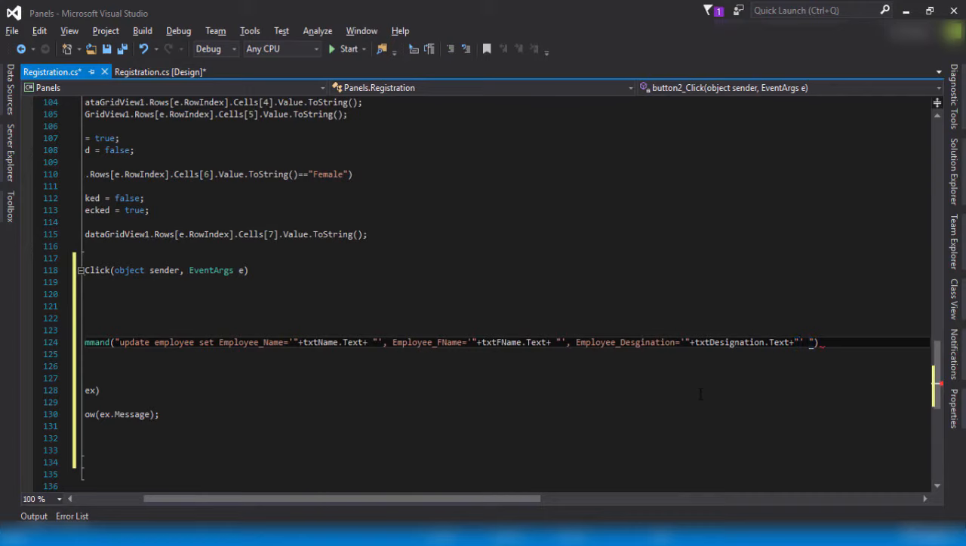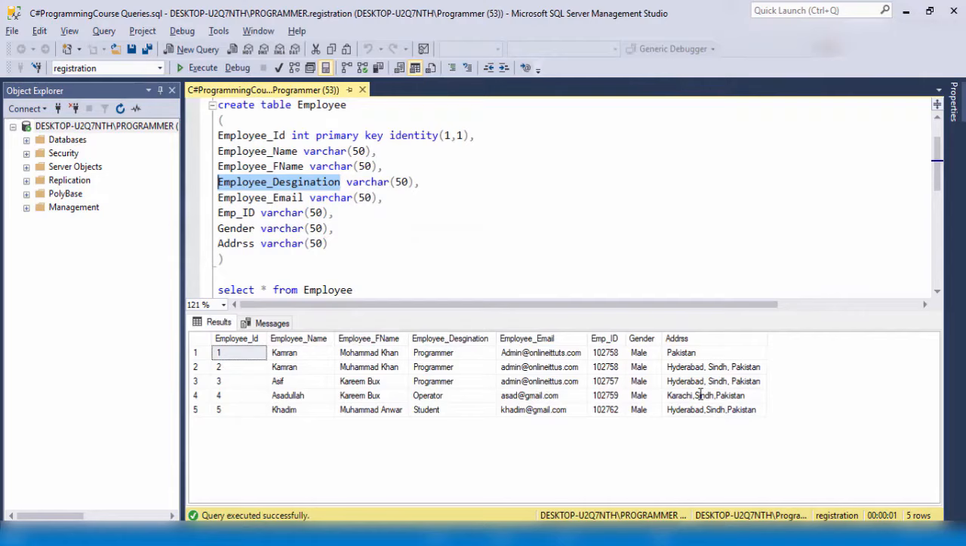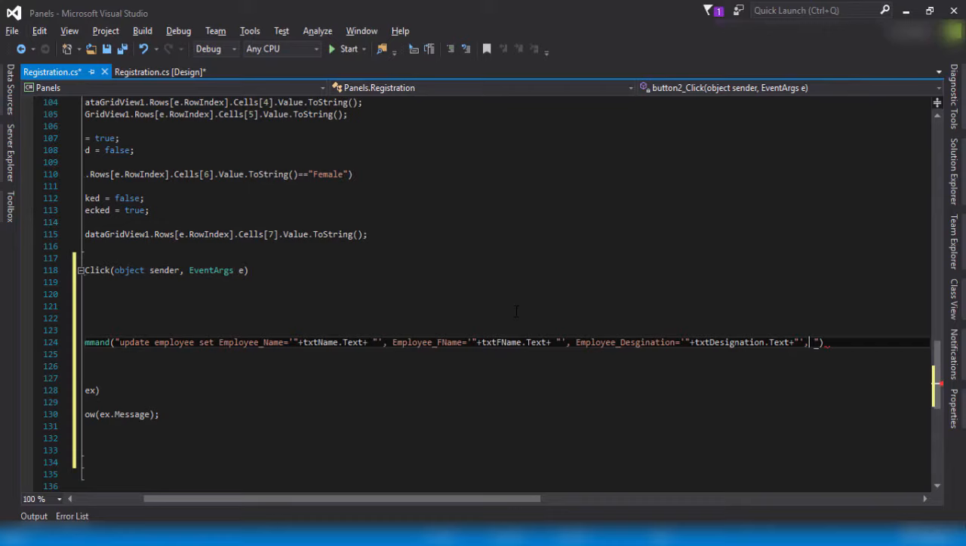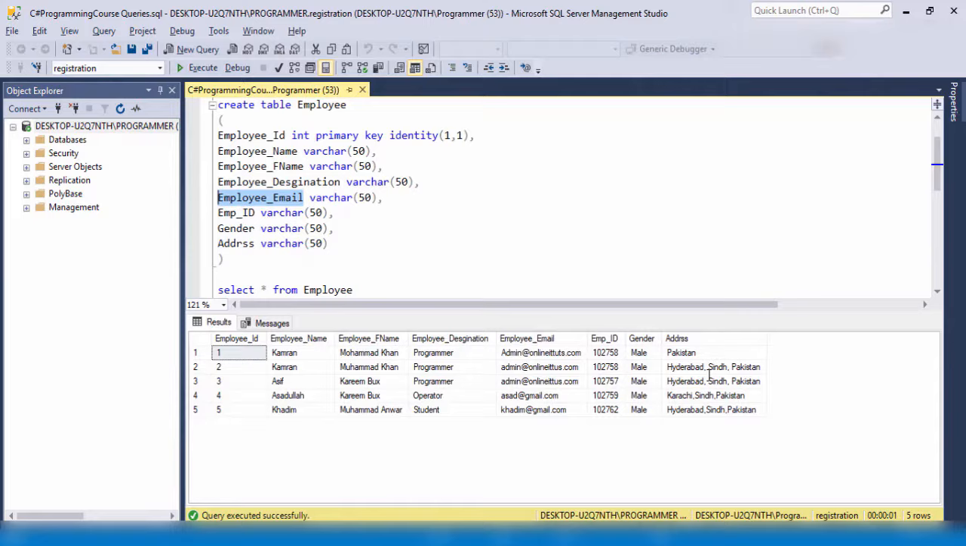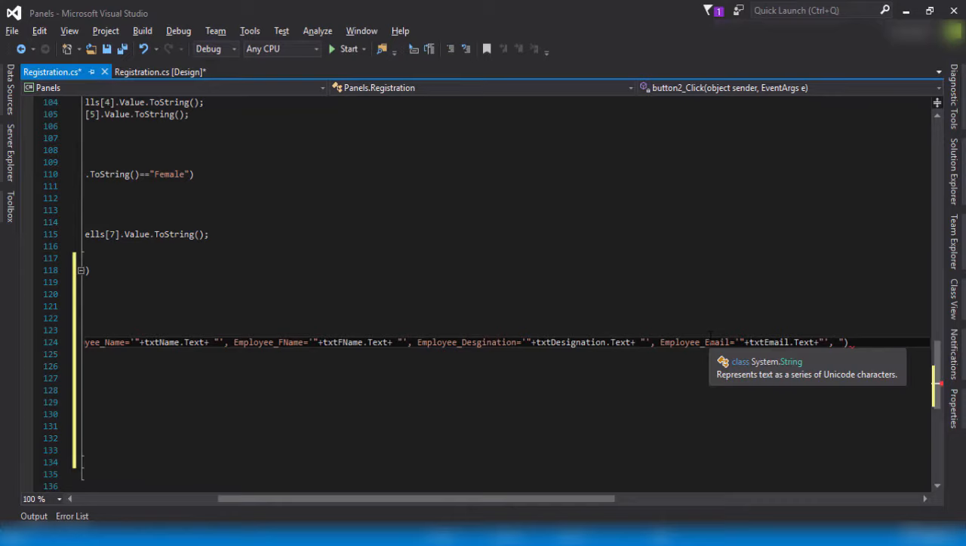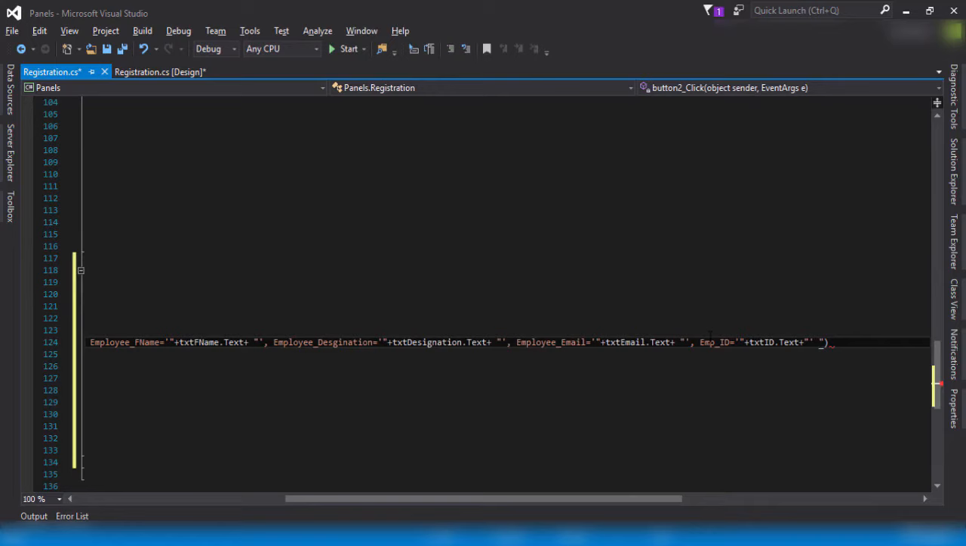Use comma and copy the employee email column name. This is the database column. Okay, single comma, double comma, plus plus sign, txt email dot text, and then you need to write the comma and find the column name, copy it, paste here, equal sign, single comma, double comma, plus plus sign, txt id dot text, and then use comma.